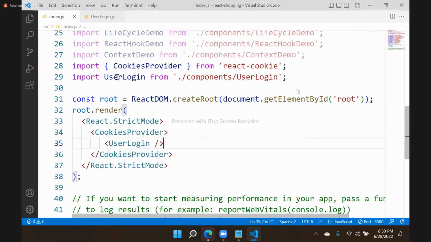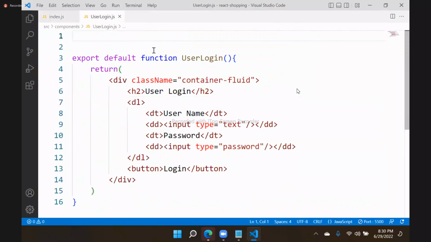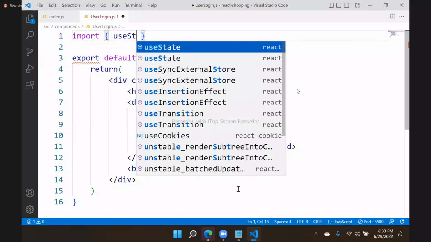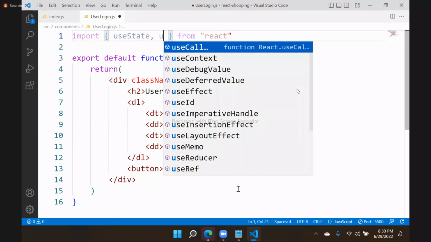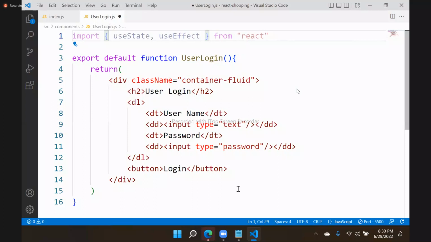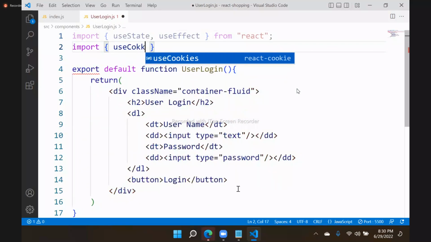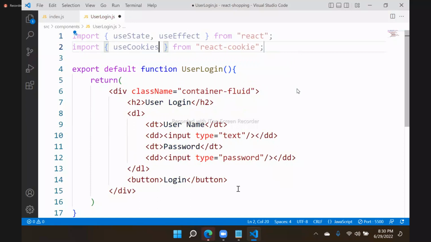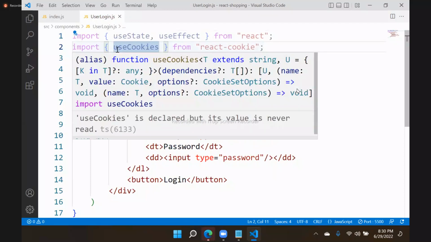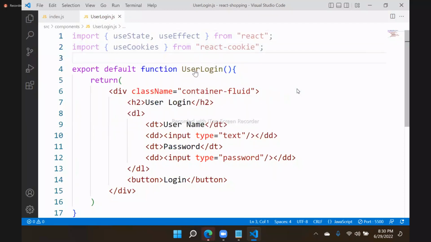Okay, next we need to create cookies, configure cookies, and do everything here. So what we will do? We will import useState, and I will write useEffect temporarily, and that is from React. Okay, next we will import useCookies from the React cookie library. We have to import this.